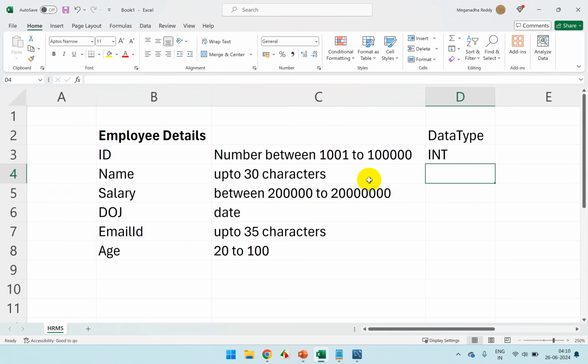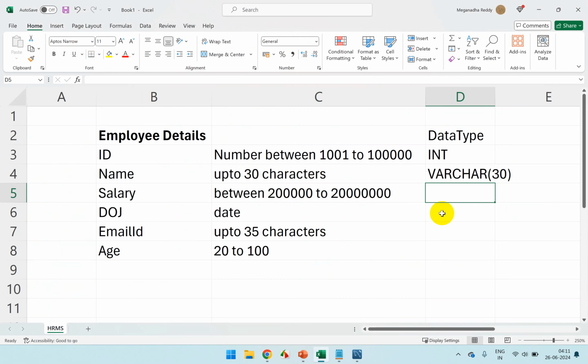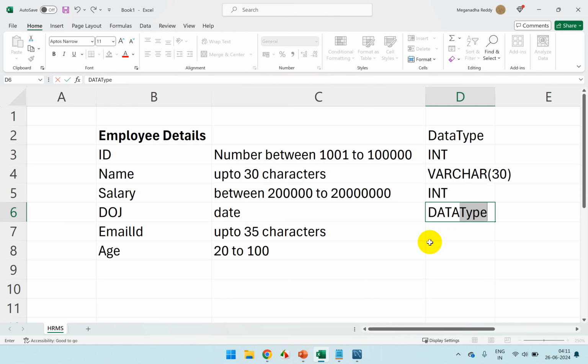A name up to 30 characters. So you know it's varchar and 30. And then salary. You have salary between this. Again, you can use integer because the range of integer is minus to this value. So integer will do here as well. And date. We have already discussed that there are 5 types of data types, and for now, I'm just creating it as date data type.